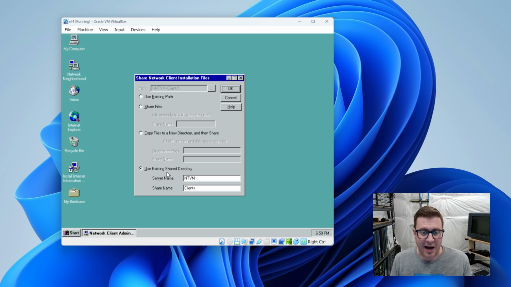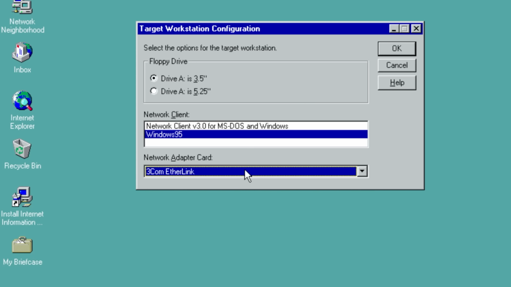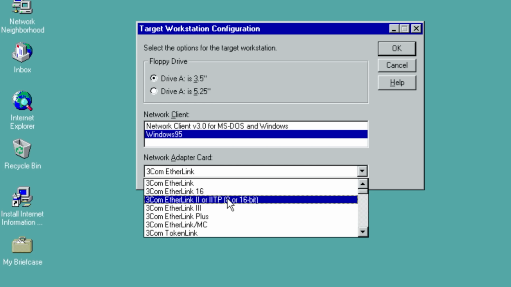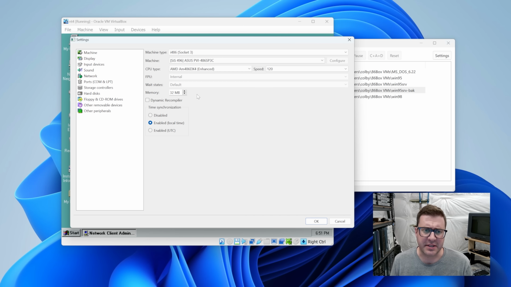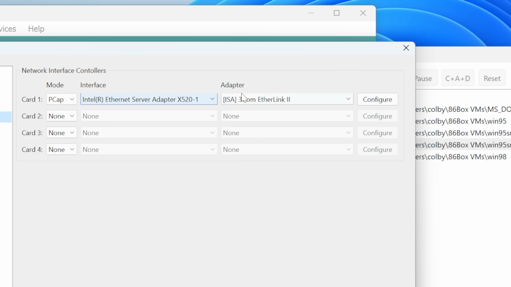This tool helps you copy the clients directory from the Windows NT install media. I've already done that. And once you have that, you can put a floppy in, choose Windows 95, which is exactly what I want, and then hopefully you have one of these network adapters on your machine that you're trying to boot from the floppy. I'm going to use this Etherlink 2, and that's because back over in 86Box, I have a machine that doesn't have a hard drive, but it does have an Etherlink 2 network adapter.